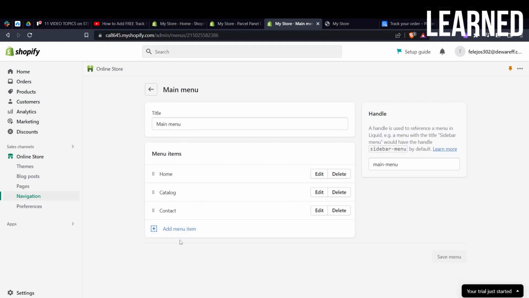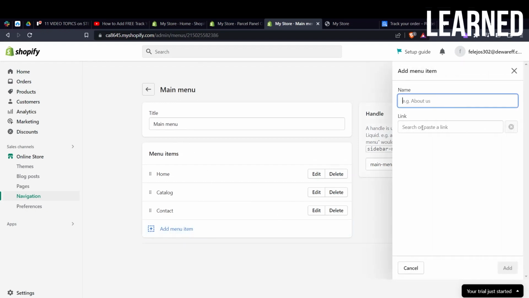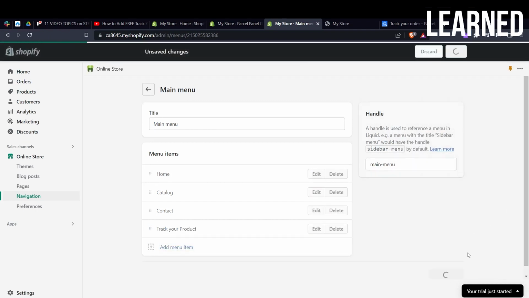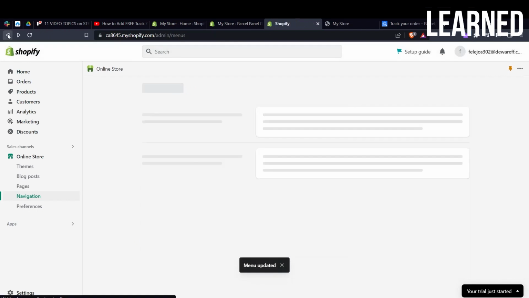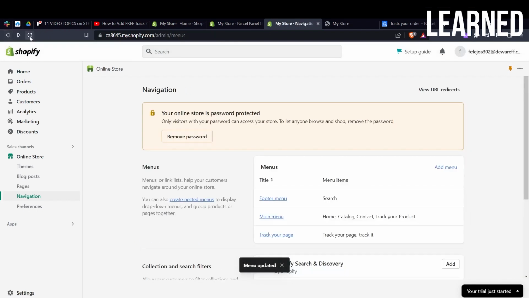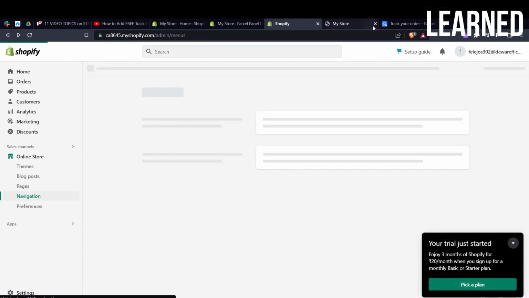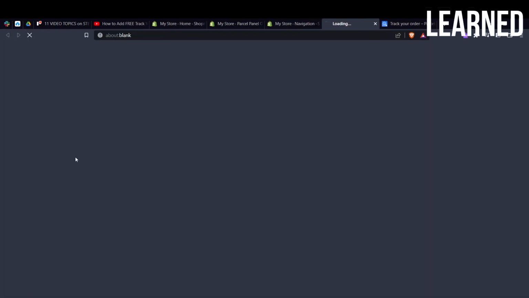So here guys, if I go to the main menu, and if I click on add menu here, and after that I paste the link, and here I will write track your product, right? And I will click okay, I will paste the link here, and here I will select this one, then I will click okay, and I will click on save menu. Okay guys, now I will go back here, and after that I will refresh this page, okay, so that it works properly. And let's open our store here.